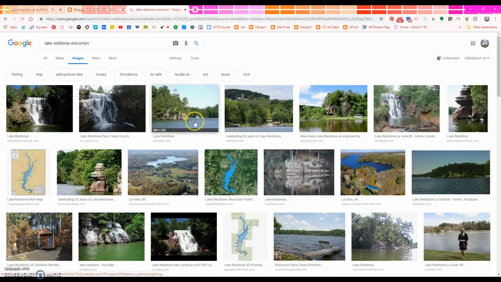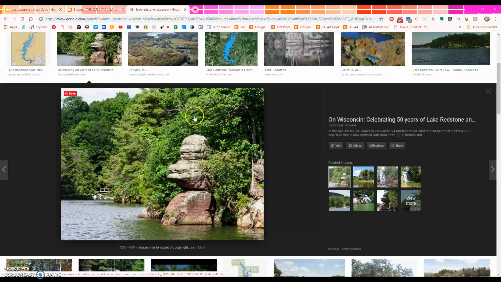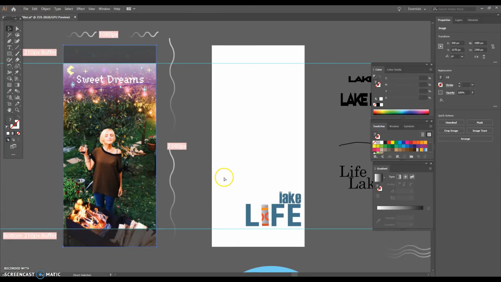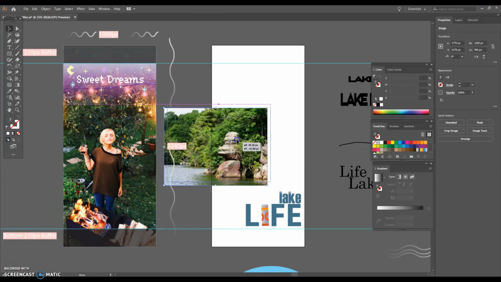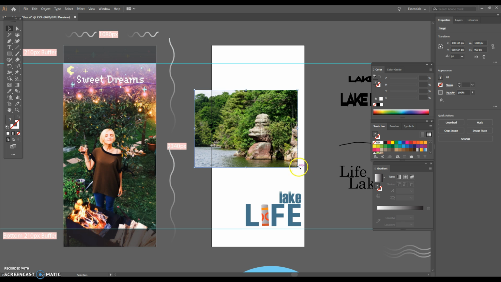you might want to consider the resolution of the photo. The smaller numbers are going to be more pixelated as you increase them. So try to find one that's decent in size. You're going to just right click and copy image. Go back to Illustrator and Control V to paste. You can see it comes in kind of small, but that's okay. For the purposes of this, it doesn't matter if it gets a little pixelated.